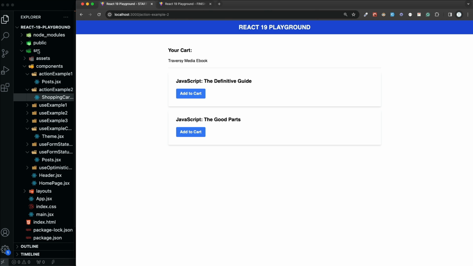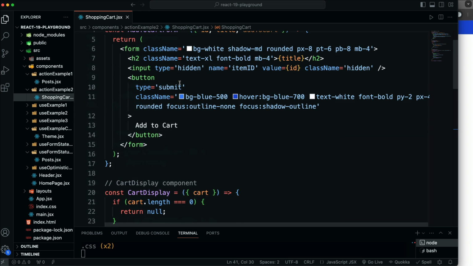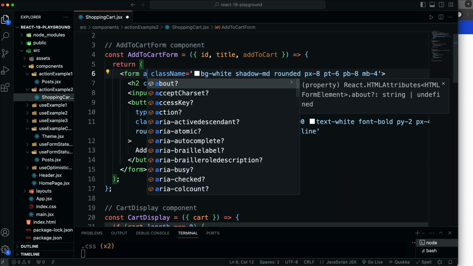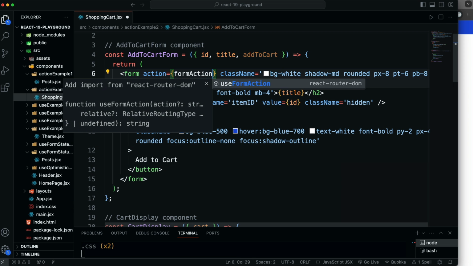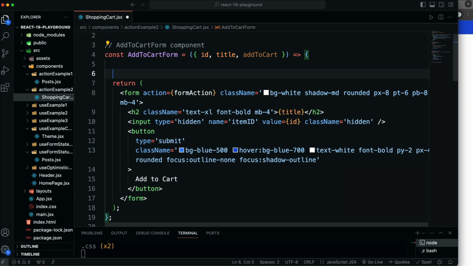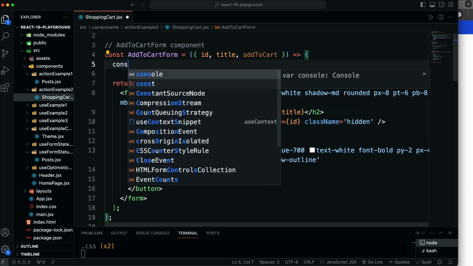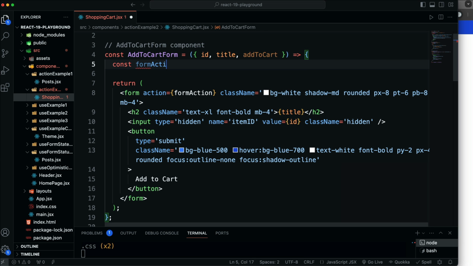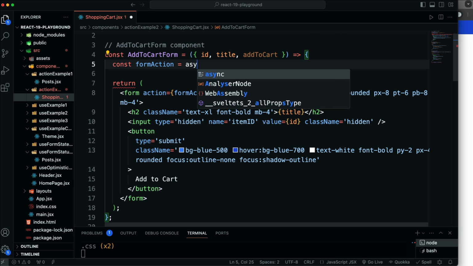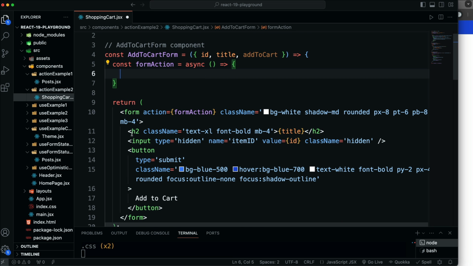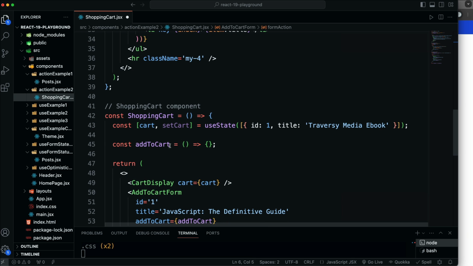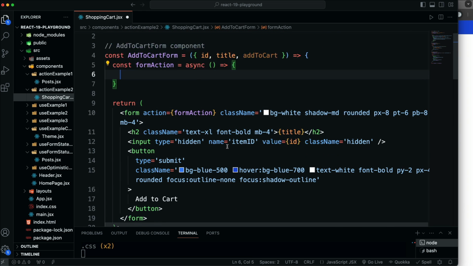And what I'm going to do now is add an action to the add to cart form. So let's come up here, let's say action, set that to, and again I'm just going to call it formAction, and then in the AddToCartForm, let's say const formAction. Now I'm going to make this function asynchronous because basically it's going to call the addToCart down here, which is going to have a promise. Okay, so basically we're just going to have a setTimeout in a promise, similar to what we did with the message.